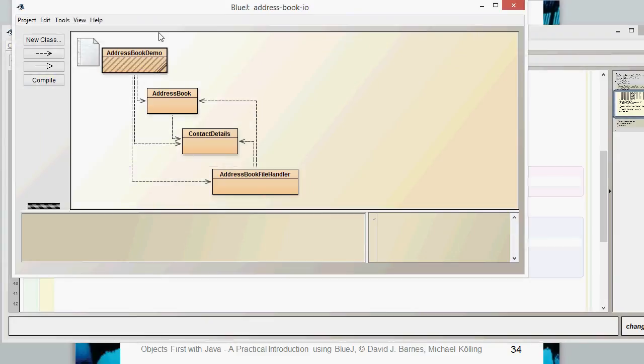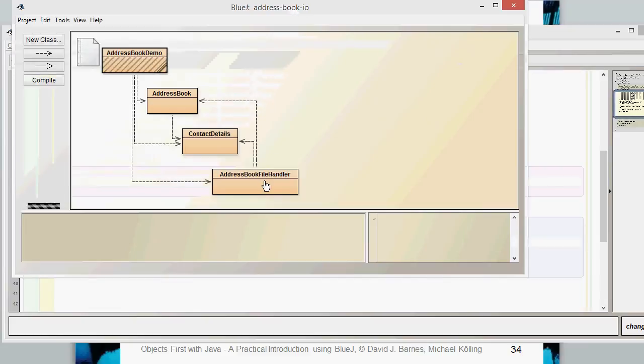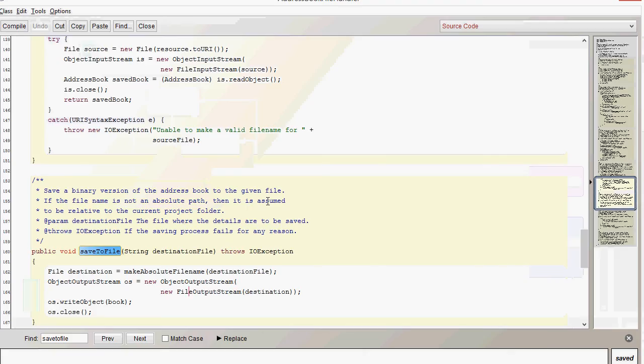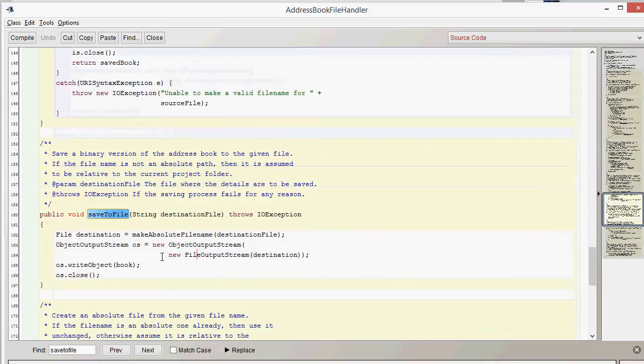Within the address book file handler, there is a method called save to file. So let's have a look at the save to file method in here. There you can see the save to file method. Now you'll see here in the documentation it says throws IO exception, so we know now just from previous experience that the IO exception inherits directly from the exception class, so that will need to be tried and caught.